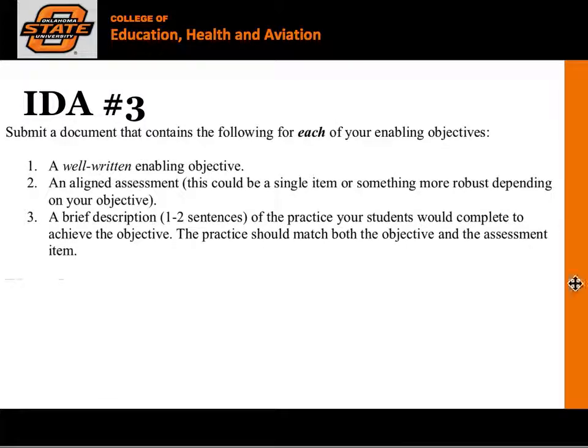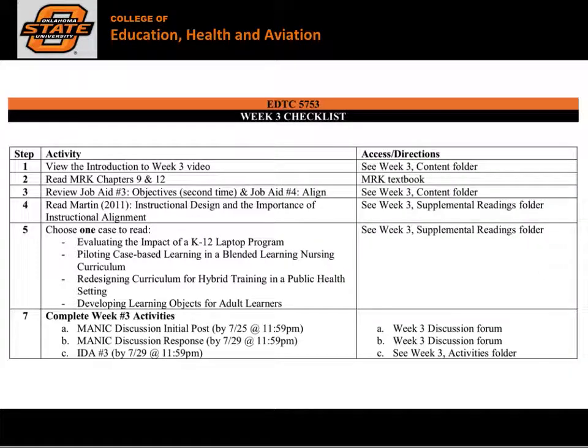Okay, so here's your checklist for week 3. Please read the MRK textbook chapters 9 and 12. You're going to review job aid number 3, objectives, for the second time, and job aid number 4, align. Both of them are located in the week 3 content folder. You're also going to read Martin's 2011 Instructional Design and the Importance of Instructional Alignment, which is located in the week 3 supplemental readings folder. Finally, you're going to choose one of the 4 cases that are listed here to read. Those are in the supplemental readings folder. You can do more than one if you really want to, but you're only required to do one.